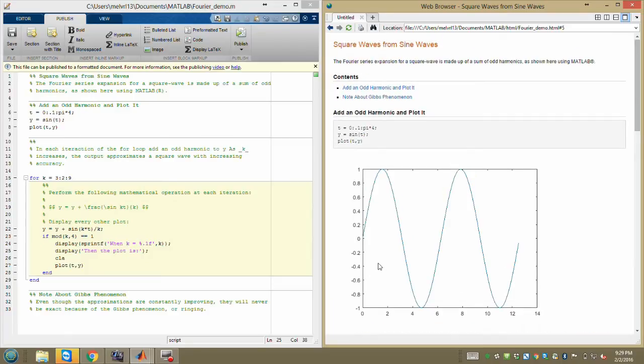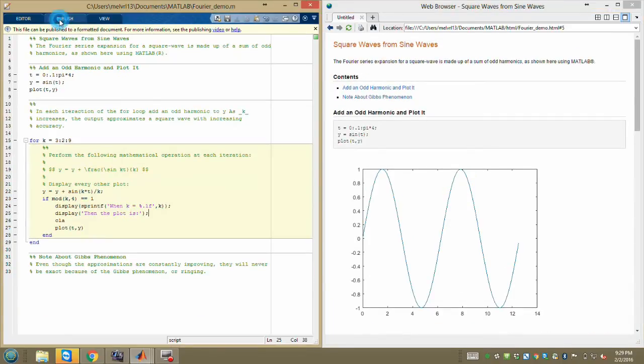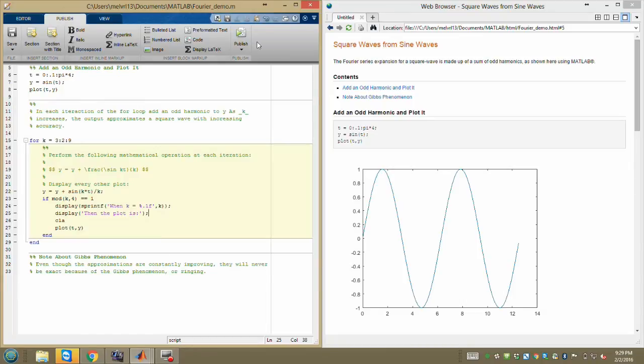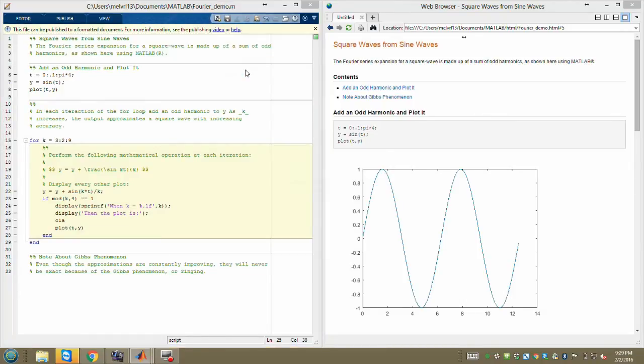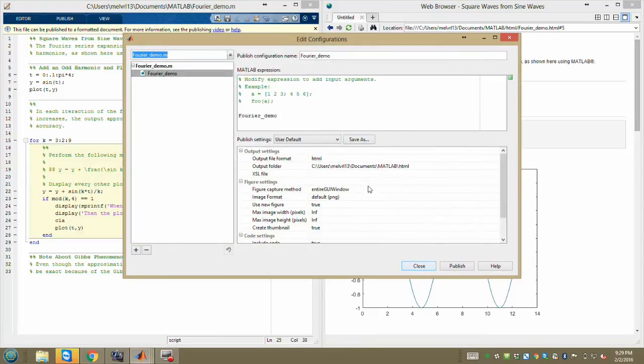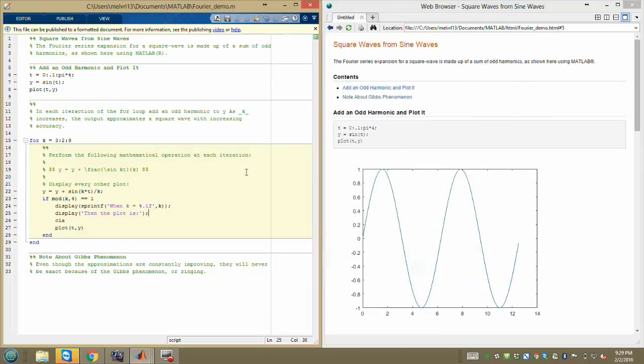And that is the Matlab publish command. So you can do this in two ways. If you have the code editor open, you can click on the publish tab right here, publish, and then just hit publish. You can edit the options if you want to change up things. This might look a little intimidating, so I'm going to give you a couple things you can quickly change.